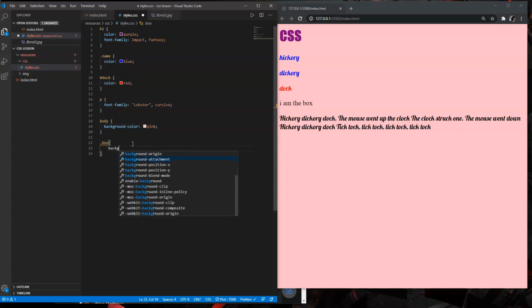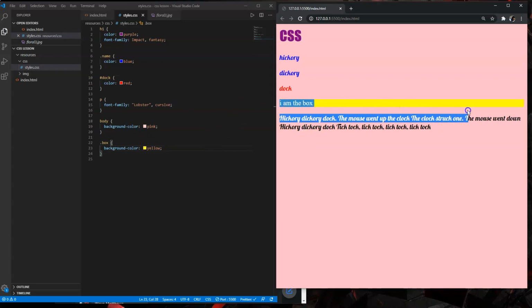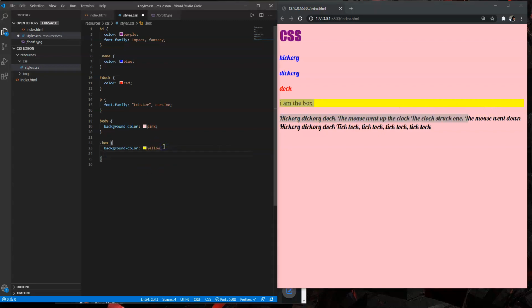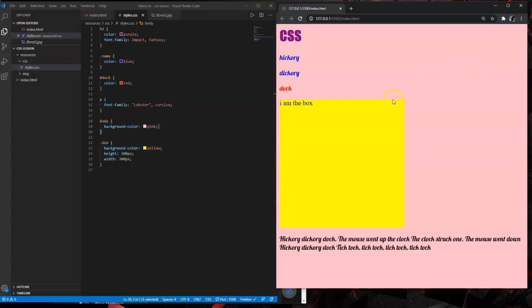and we're going to do background color, and we'll make it yellow. Doesn't matter what color. So this box is just a straight up as big as needed kind of box. I'm going to make it a little bigger, so I'm going to add a height of 300 pixels. And I'm going to put a width of 300 pixels. So now we have that big box right there in the center. So the box has its own background color separate from the body, and that's pretty straightforward, right?